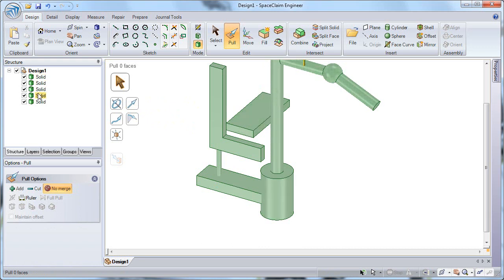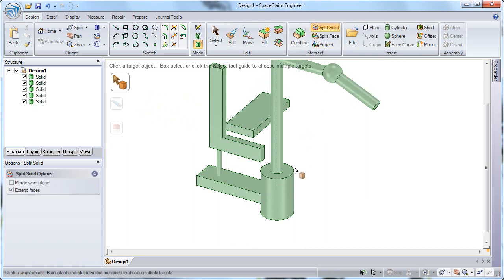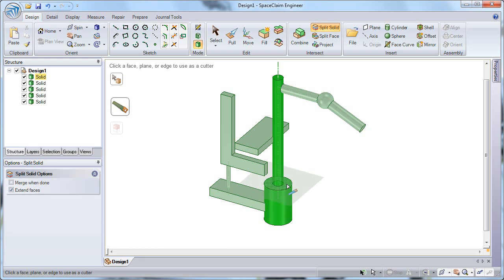So we can do a little bit more work to rearrange these solids into the exact structure that we'd like. So using Split Solid tool from our Intersect group, we can split that entire tower solid along the top of our base cylinder, and that will split that tower into two separate cylinders.